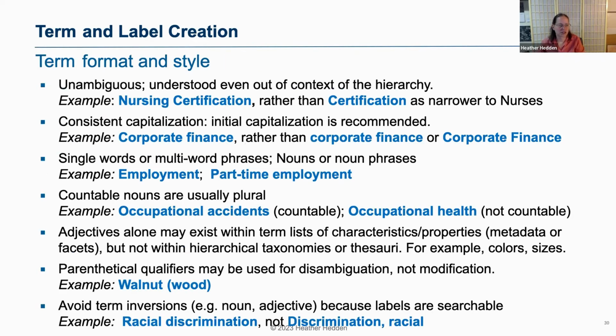And then there are some issues about format and style. I mean, this is in general when you create a taxonomy, that the terms should be unambiguous, understood even out of context. And this is, again, different from a navigation. You can't just put certification as narrower to nurses and think that's going to mean nursing certification. No, each concept could be searched and not just browsed hierarchically.